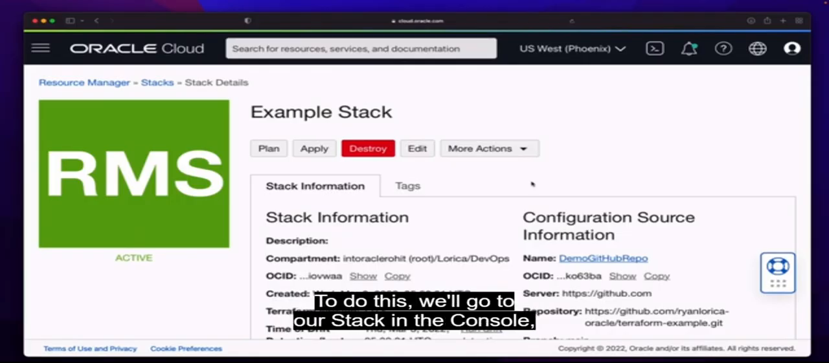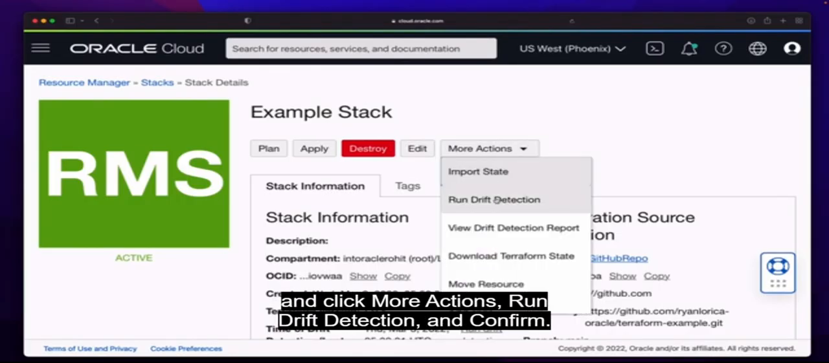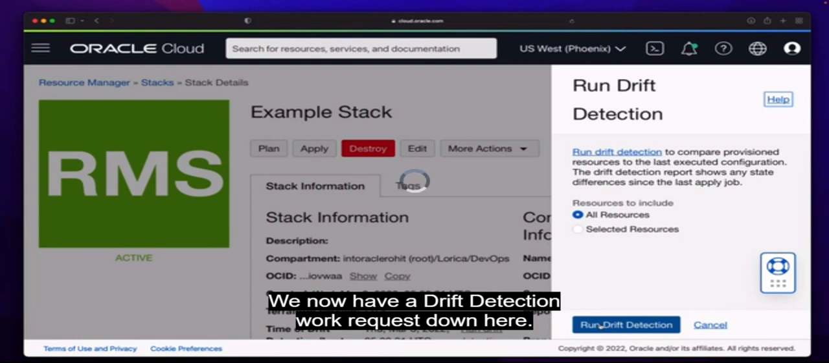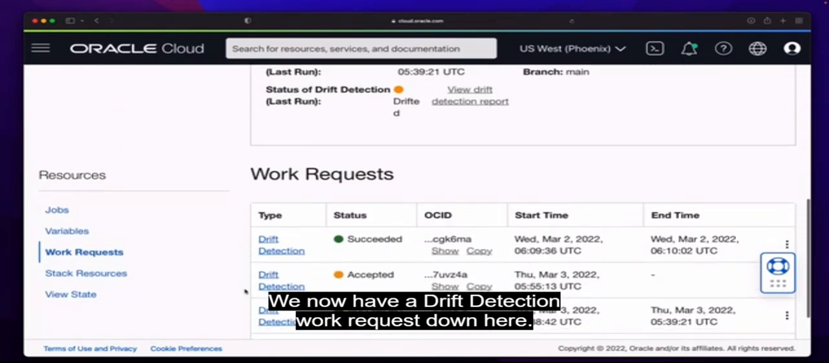To do this, we'll go to our stack in the console and click More Actions, run drift detection, and confirm. We now have a drift detection work request down here. It'll take about a minute to run.